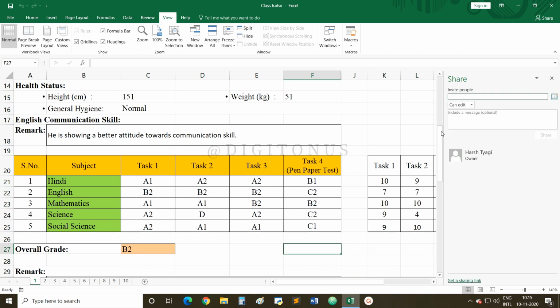Okay, so once we have saved this file, now there is an option that is invite people. Invite people means that with whom you want to share this particular file. Now you can write an email address. Suppose I want to share this file with this person. Okay, I have written the email address. So you can write multiple email addresses as well.